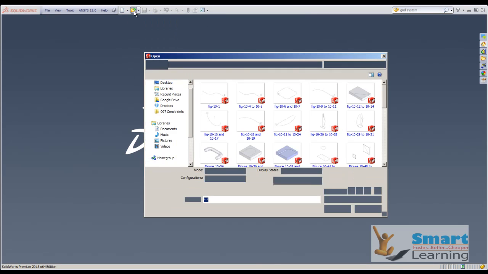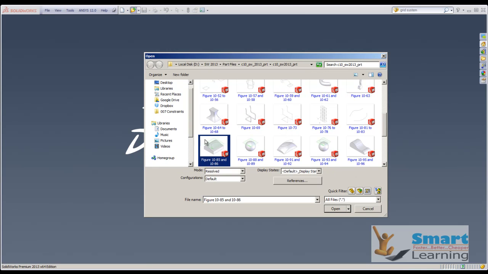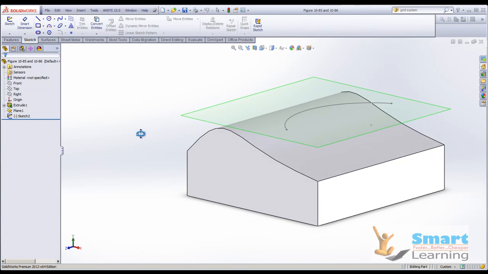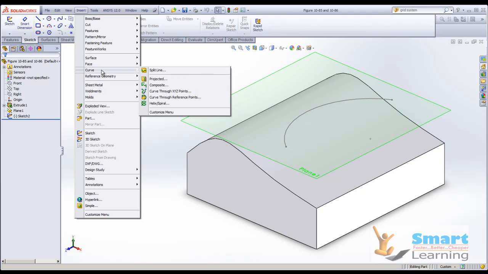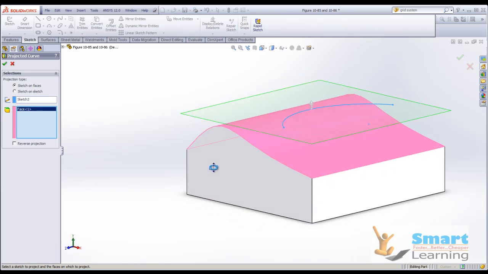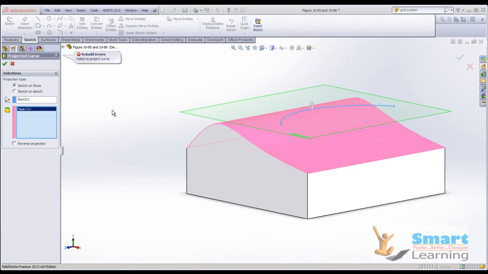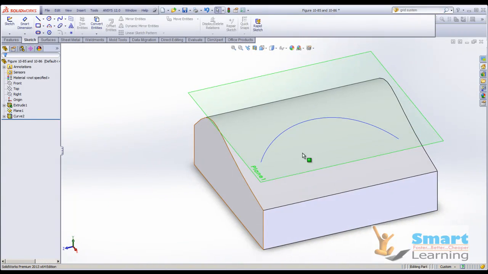So for understanding this, from our exercise folder, I will be opening the particular example file which you can use. So this is the particular sketch which I am going to project. Insert, curve, projected, and you can see sketch on face. So this is the sketch, and this is the face which you are going to select, and you can update it. So you can reverse the projection direction if it is failing, and now you can see this is projected over this face, so that you can work now over this face.